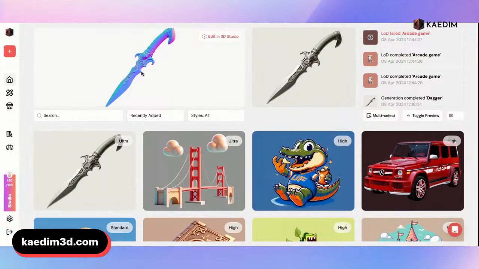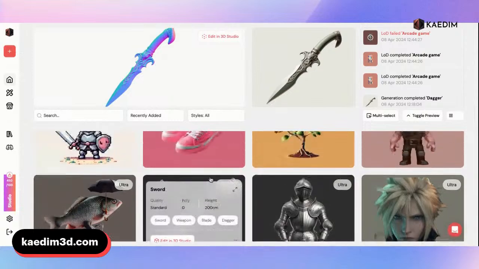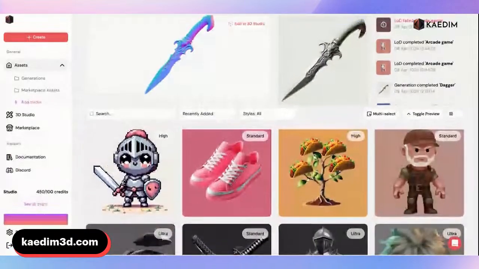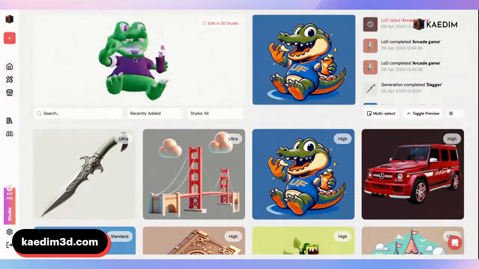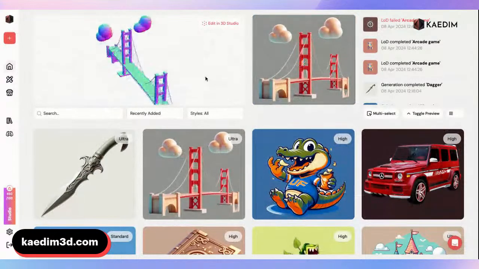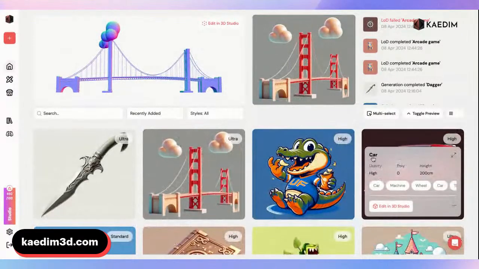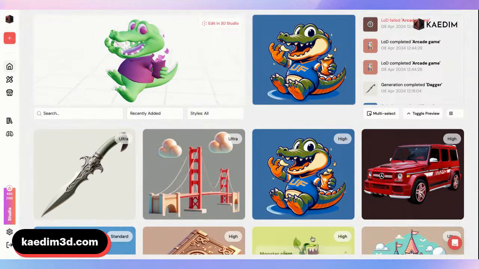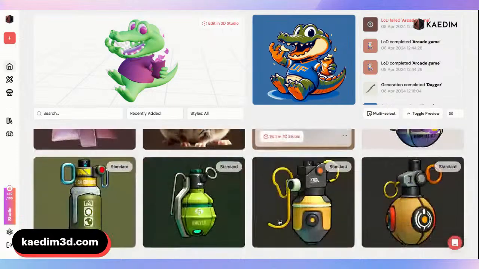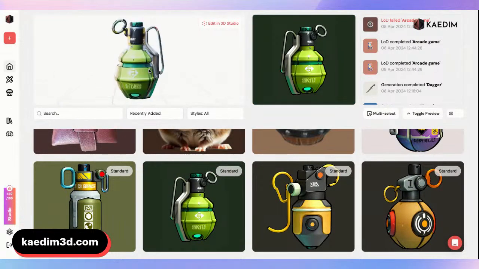And so, yeah, this is the assets page. This is where you'll find all of your generations. So you can see all of these I've inputted into Kaedim, and I can see the 3D model here. So we've recently released this new UI with the 3D preview to make it easier as you're scrolling through your assets to be able to view them in 3D.